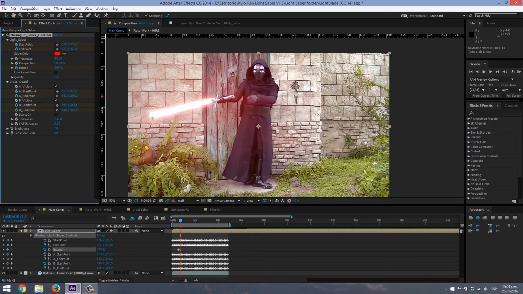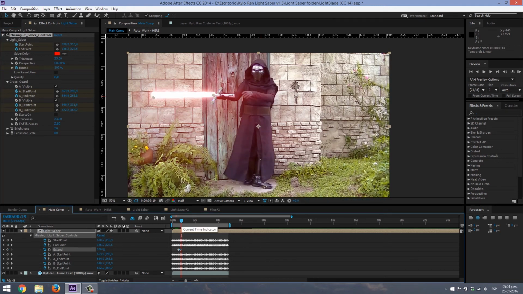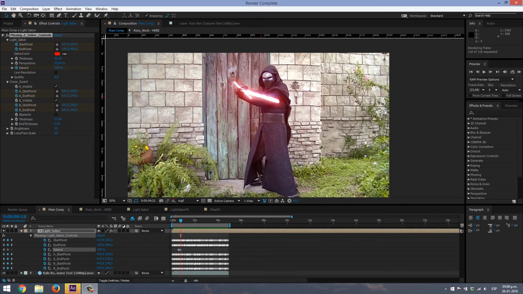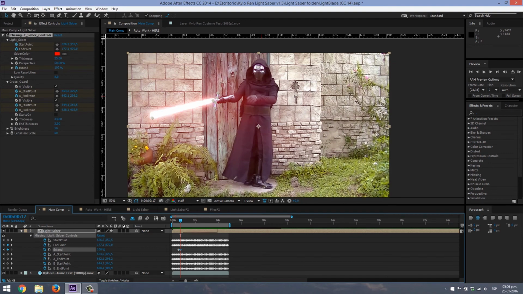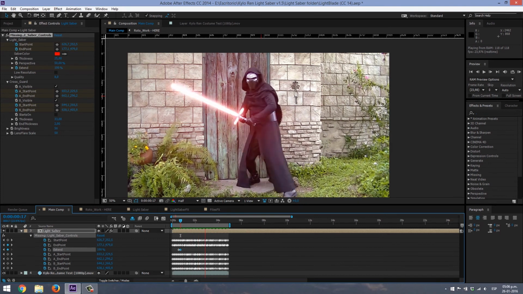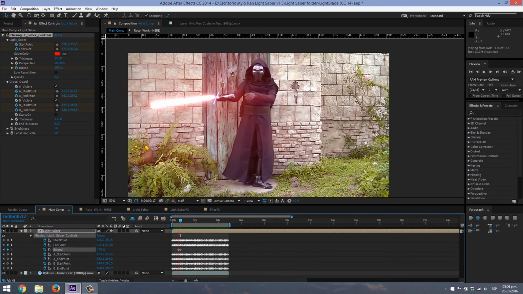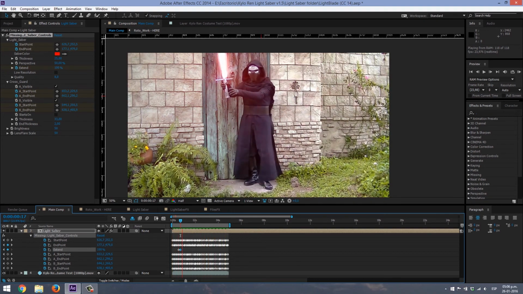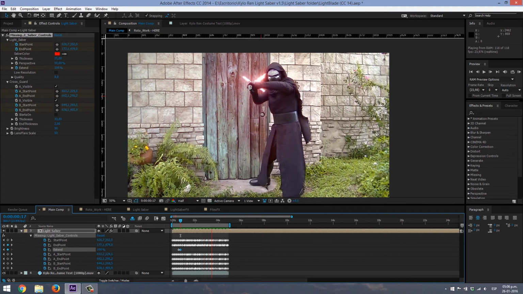So that's it. I'm gonna preview this. So let's do it. We're gonna preview this and see how it looks. You can see that the crossguards light on after the main blade, but not instantaneously. So pretty cool, all looking great.